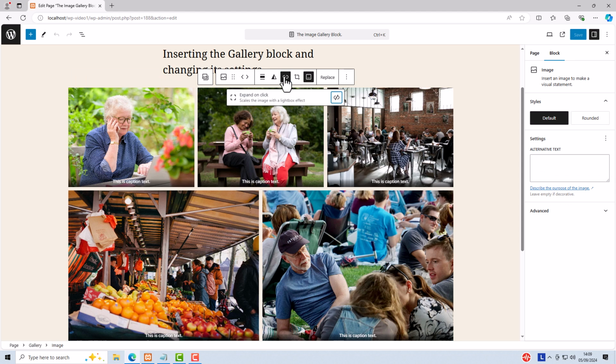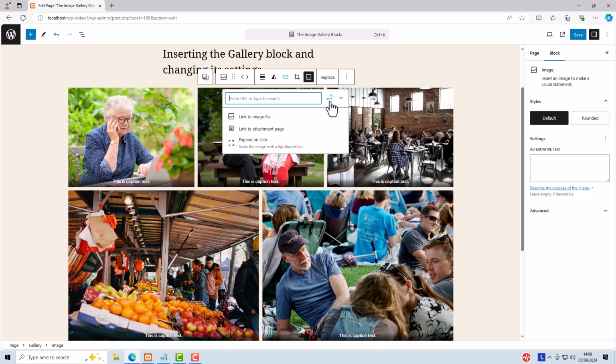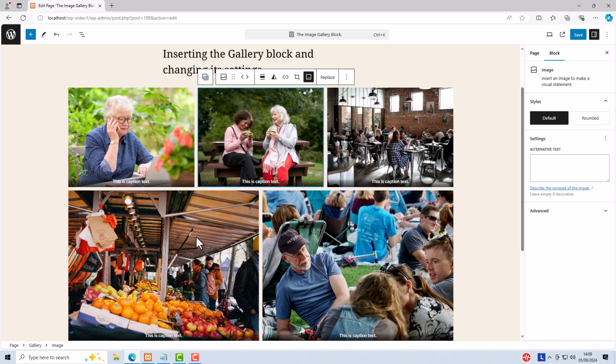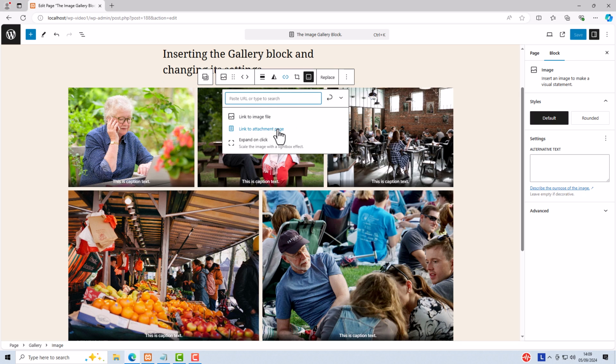one at a time. And when you do that, you can use this expand on click option, or you can use the URL option. You can paste a URL in there, click the insert button or apply button, and you can set each image to whichever option you want. And the options are link to image file, that's showing you a big version of the picture, expand on click, which shows you a smaller but easier to open light box picture, or you can type your URL in there and apply.